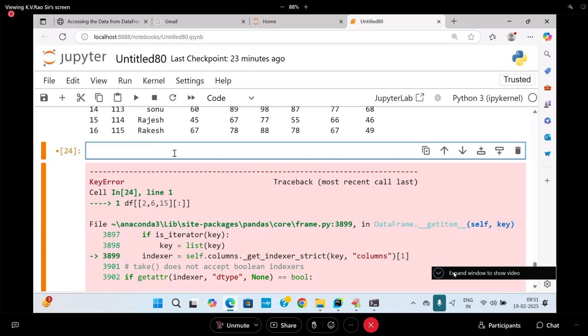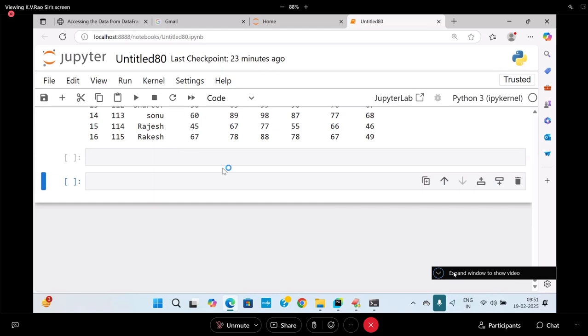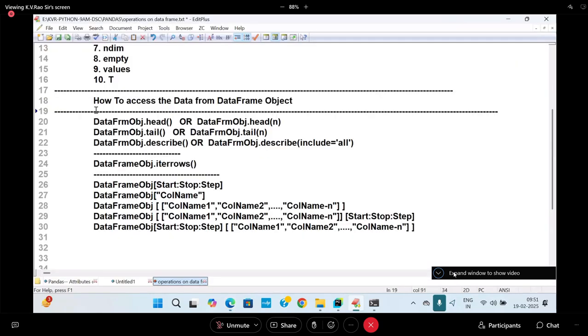To do that, I'll go for one more type of concept, right? LOC and ILOC, very regularly asked by every interviewer. Are you able to follow up to here? So how many ways are there to access the data? Number one: head, tail, describe. That is how you get a statistical report. Then iterrows, and slicing.